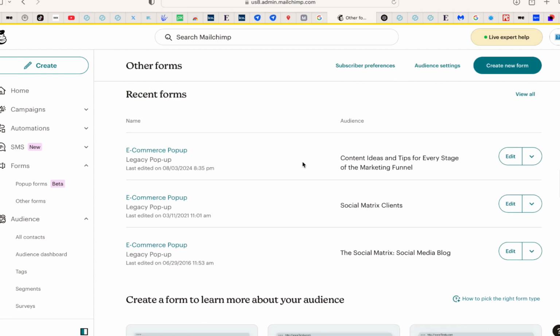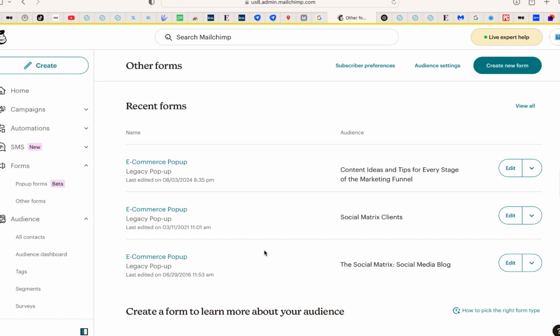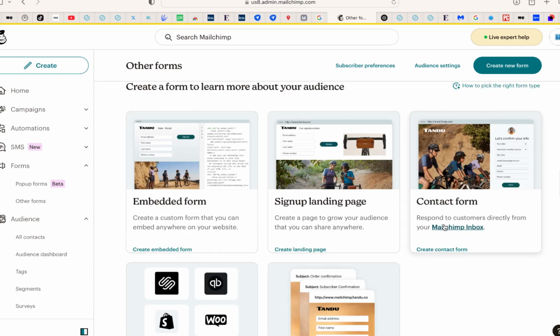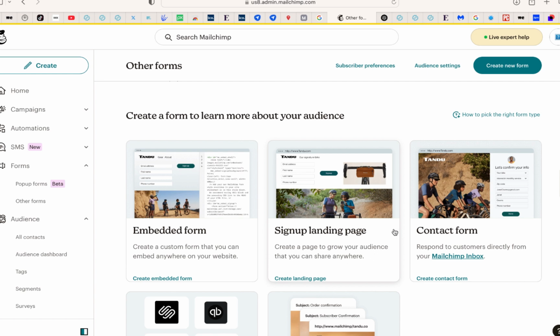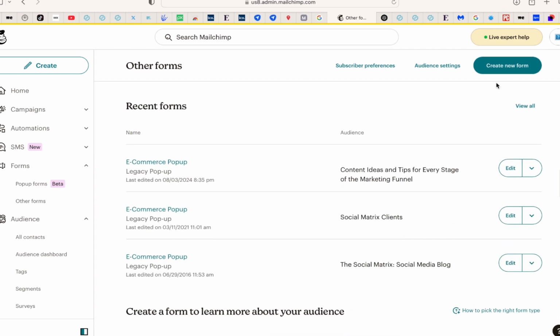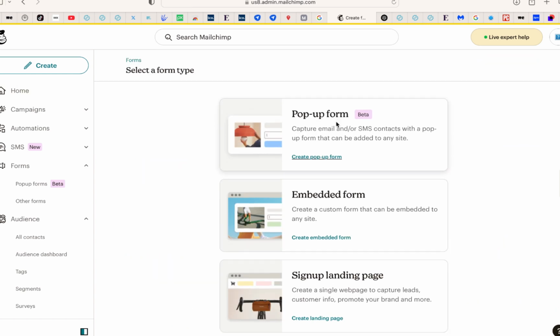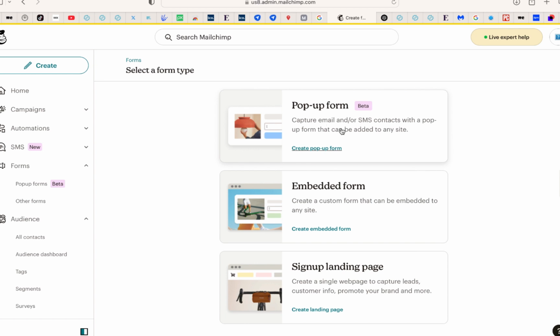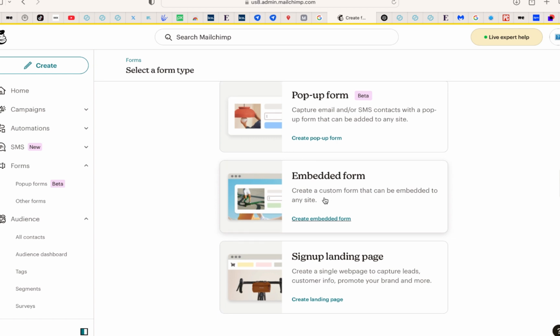It gives me a number of different types of forms I can create. There's an e-commerce pop-up form here, and there's different ones here. These are all templates essentially, but if I want to just create my own form, I can create a new form here, and I can have a pop-up form, one that pops up on my website when people land on my website. I can have one that's embedded in the website itself, or I can just have a sign-up landing page, which is actually one of the easiest ways of doing this.